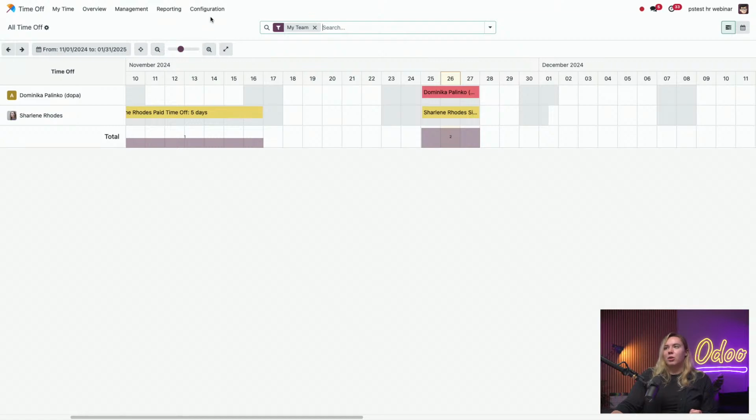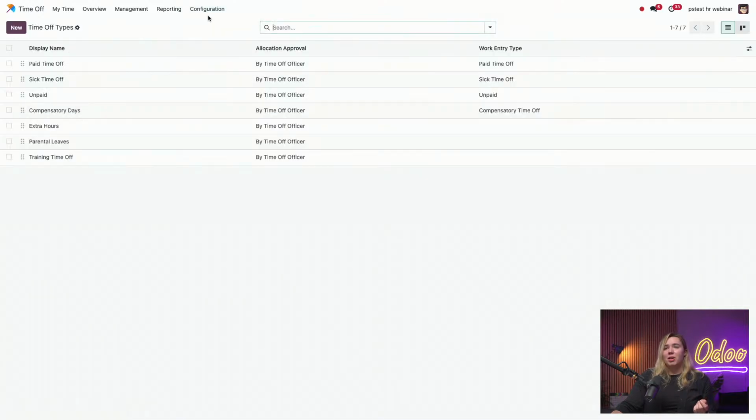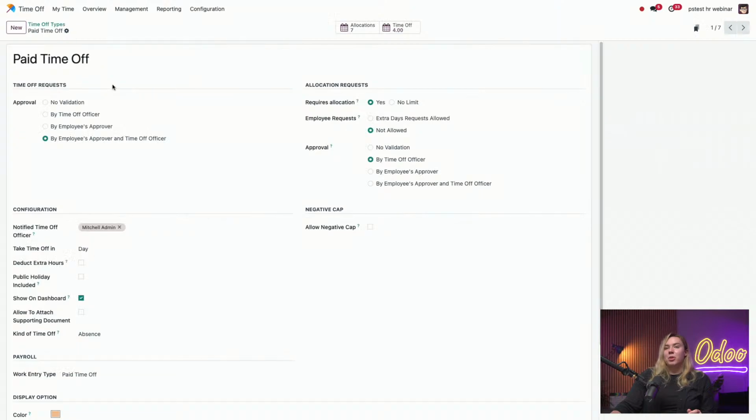And now we can go over different types of time off that they can request. So this is time off types. We have paid time off, sick time, unpaid, any extra hours, parental leaves. It depends on your company, what kind of paid time off days you would like to give or unpaid. So let's look at one here.